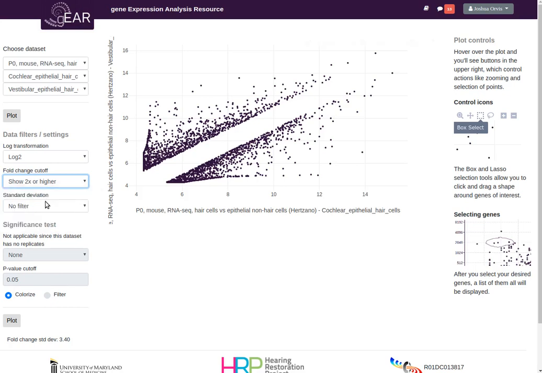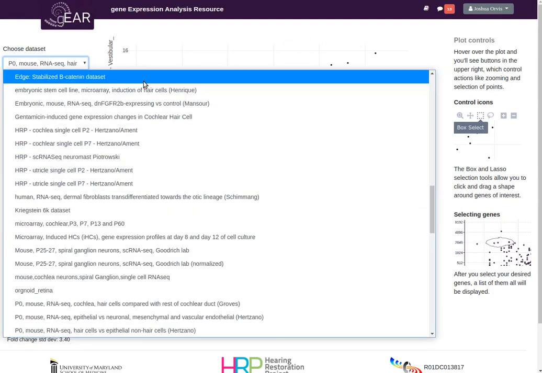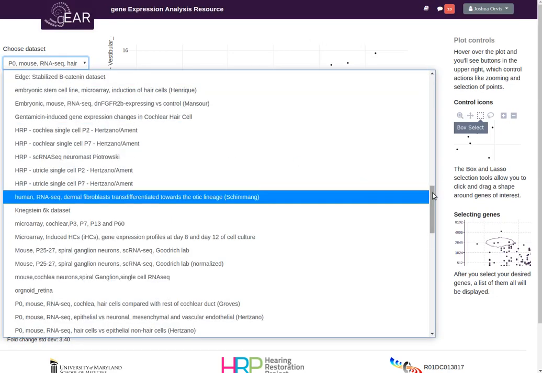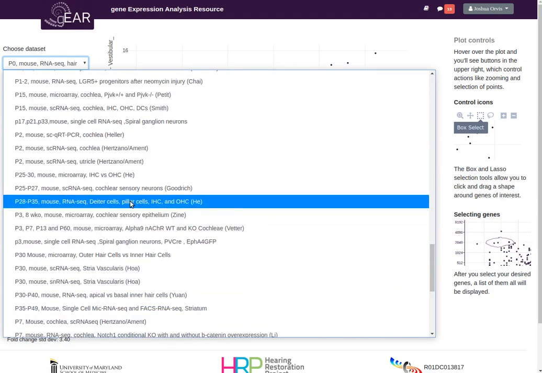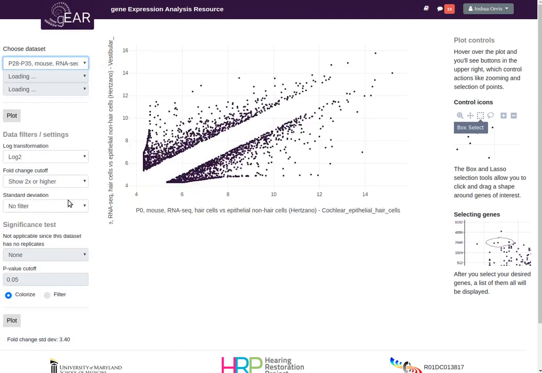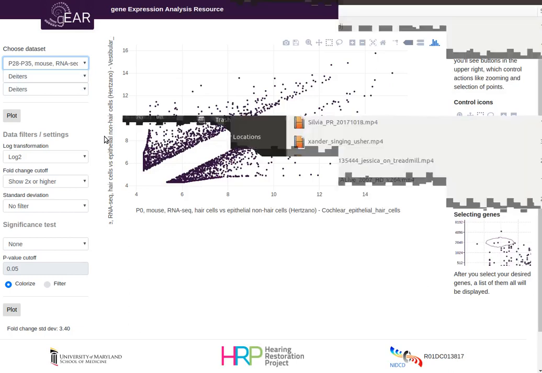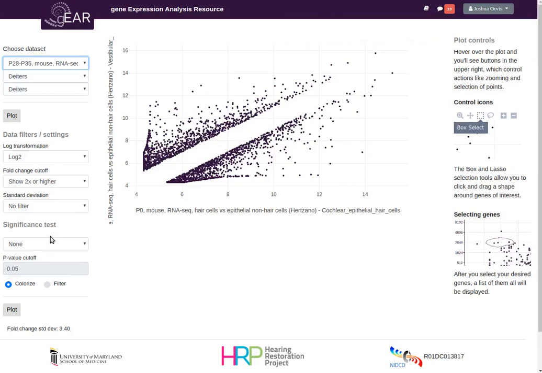You can also filter based on standard deviation, but we're not doing that currently in this one. You'll notice there's also significance test values. This data set doesn't have replicates, so we can't do that, but it detects automatically. If I look in here, you can select a different data set. I will go to one that I know happens to have those. And notice now the significance test options have enabled.